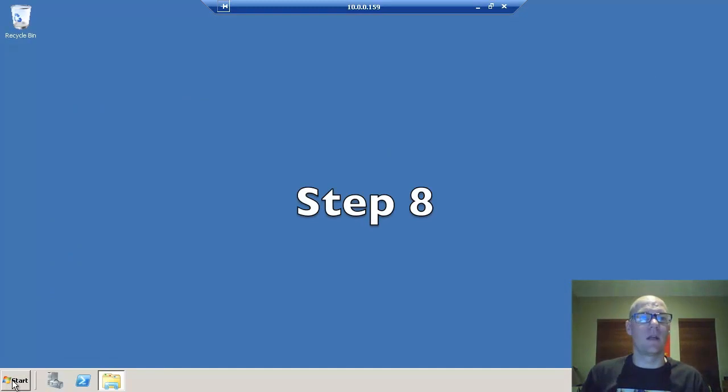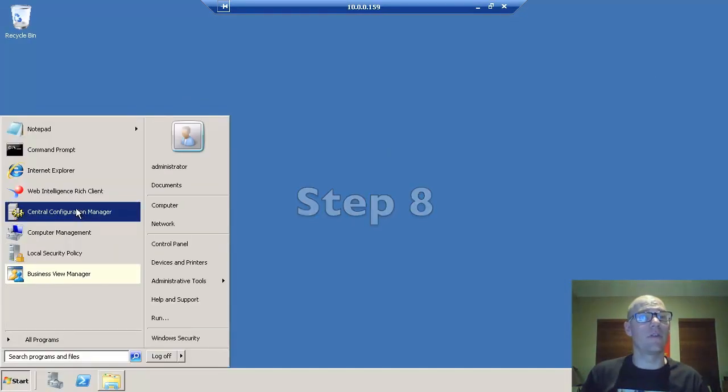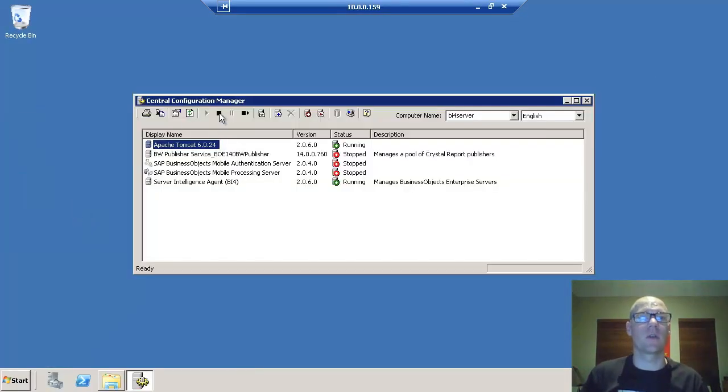Okay, so let's move on to step 8. What we want to do now is open up our central configuration manager. We're still on the business object server, and we want to stop Tomcat. We're going to make some changes to Tomcat itself and its configuration.